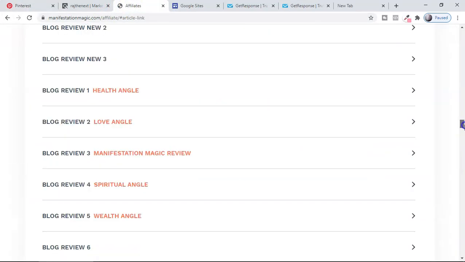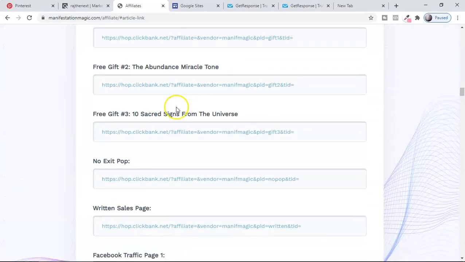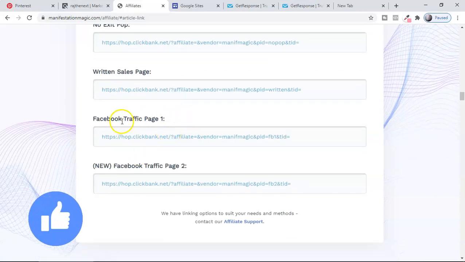So right now we will get into links. Here you can see there are so many different links provided. They have given some lead magnets. They also have the written sales letter. You can drive traffic to the written sales letter, or maybe this Facebook traffic page. Let me open all of this.